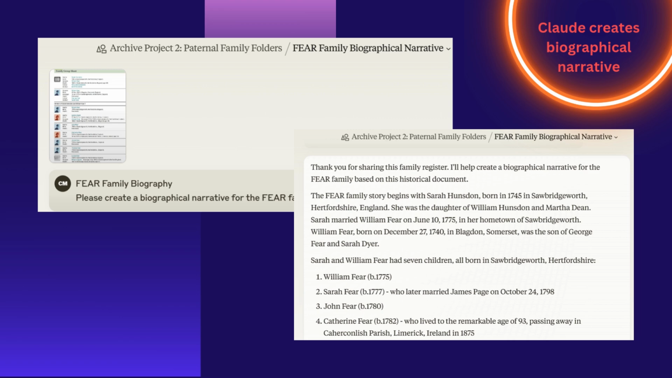Claude is always polite and tells you at the beginning, thank you for sharing the family register. I'll help create a biographical narrative for the Fear family based on the historical document. And then it goes into a rather dot point type of biographical narrative. And it's still rather informational rather than a story. So it's looked at the data and then transformed the text into more readable paragraphs with dot points. So let's go to the next step.